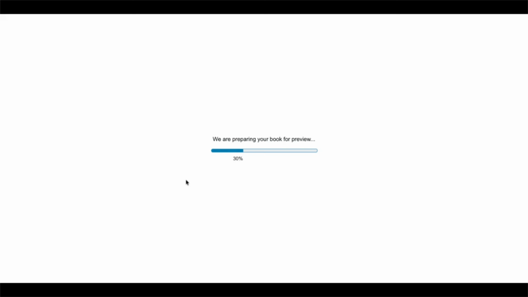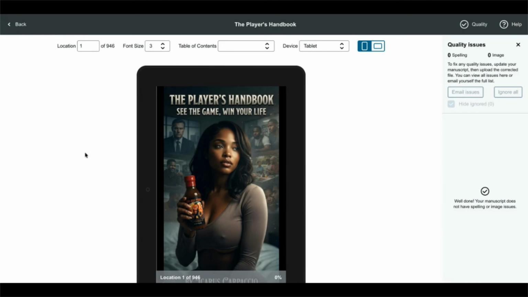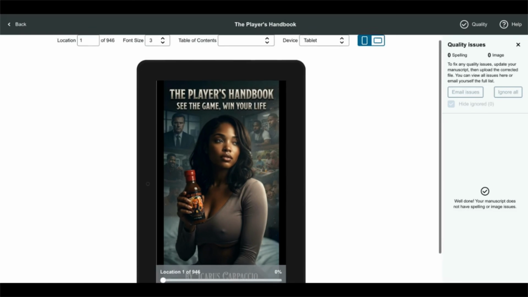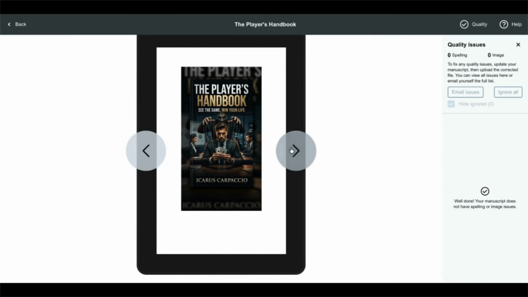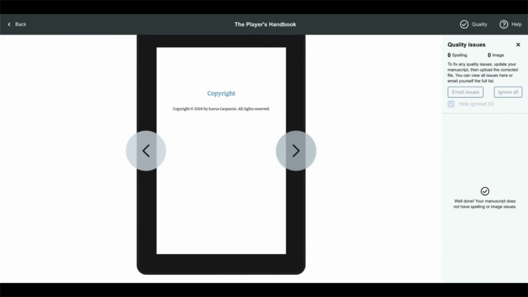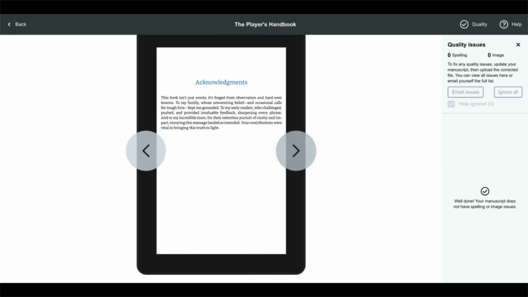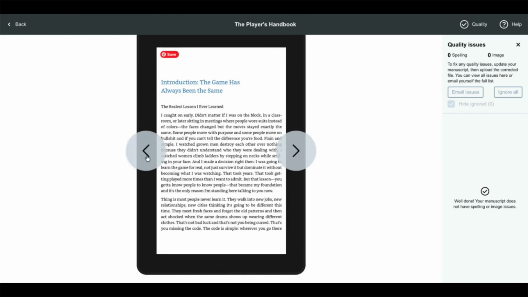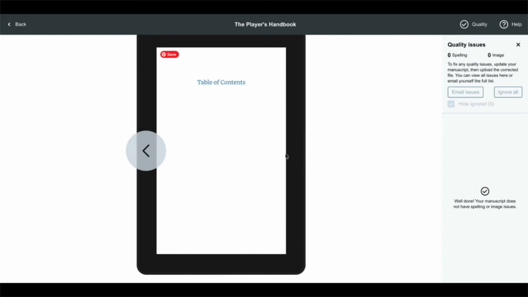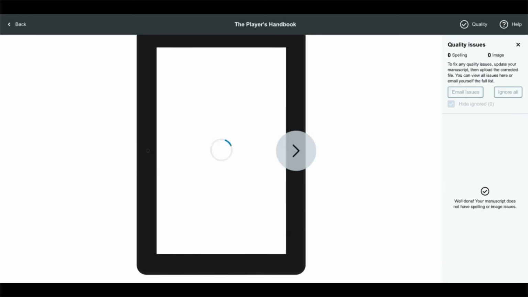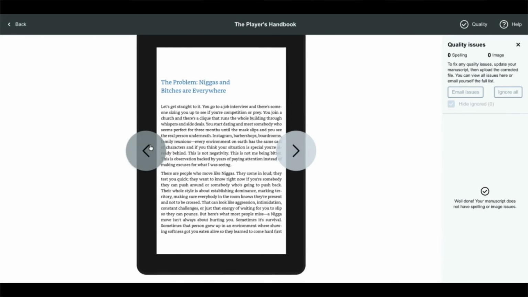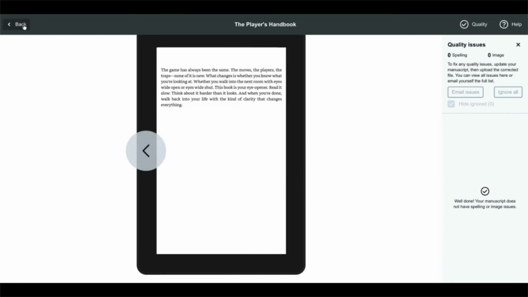And then you can get an idea of what it's going to look like before. So the player's handbook, see the game when it's your life. We got a little product placement going on. Boom. Oh, but we got that thing inside. So we may need to go back and fix it. There's no table of content. Yeah, that's funny.